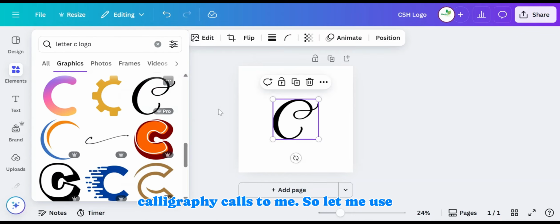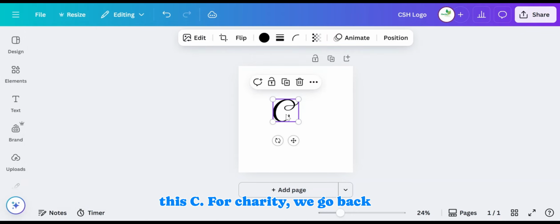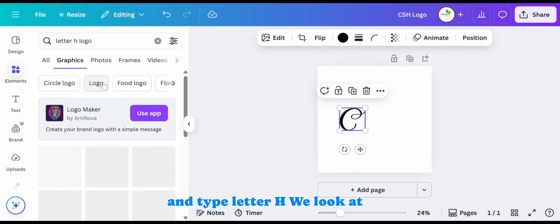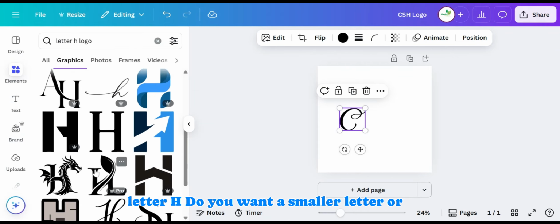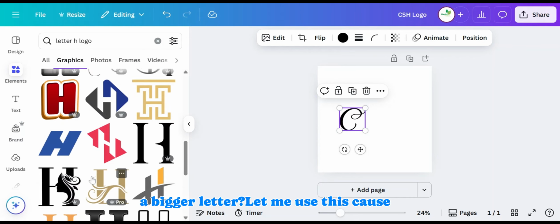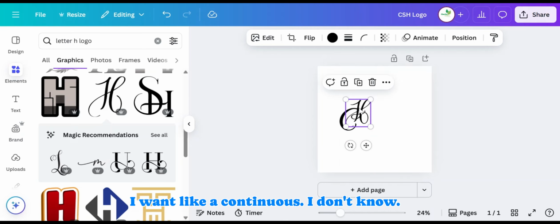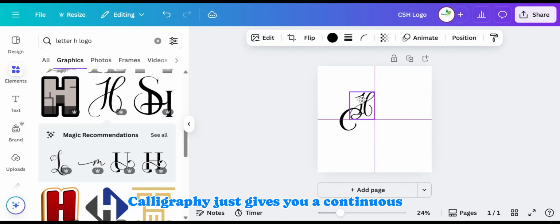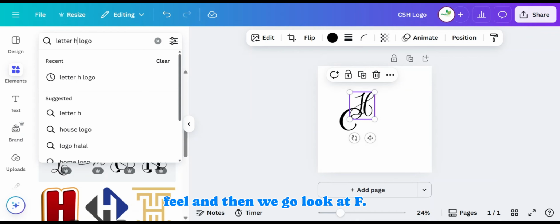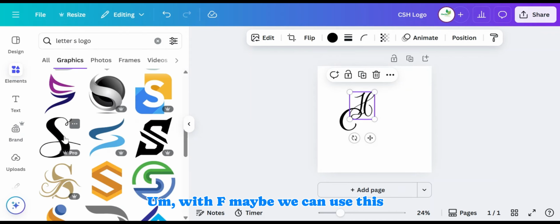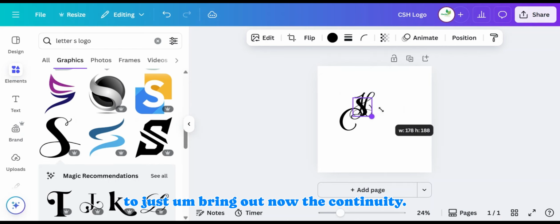Don't know, calligraphy calls to me, so let me use this C for charity. We go back and type letter H. We look at letter H. Do I want a smaller letter or a bigger letter? Let me use this because I want a continuous feel. Calligraphy just gives you a continuous feel. And then we go look at S. With S, maybe we can use this to just bring out the continuity.